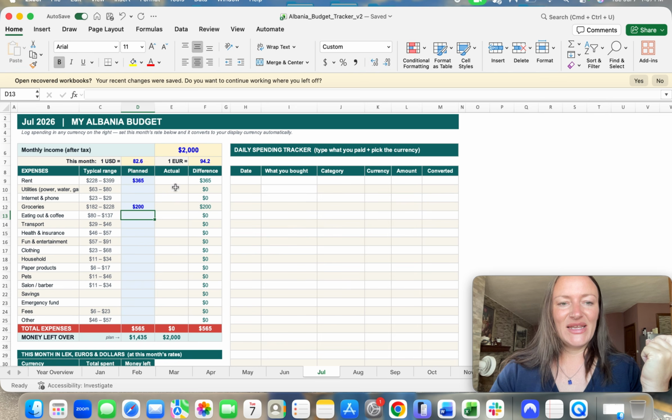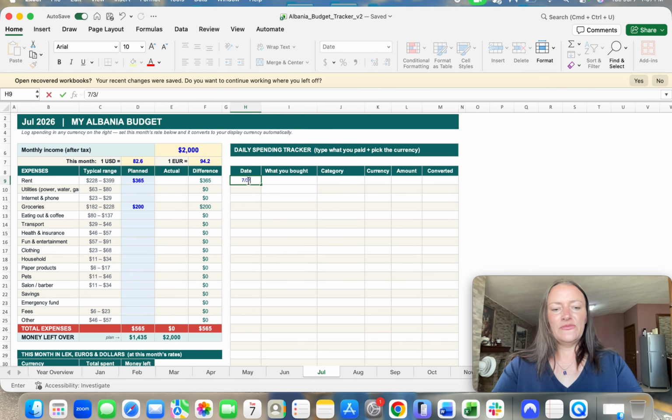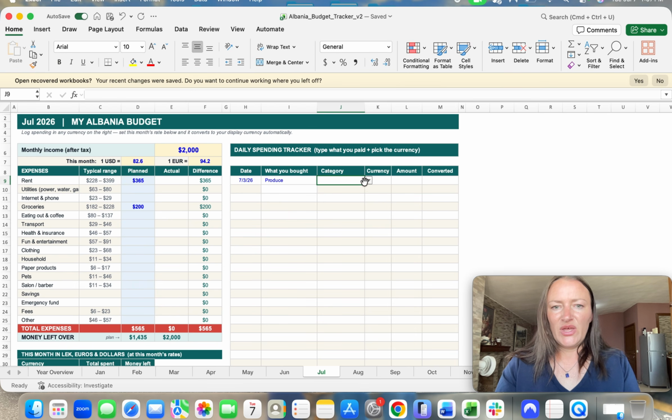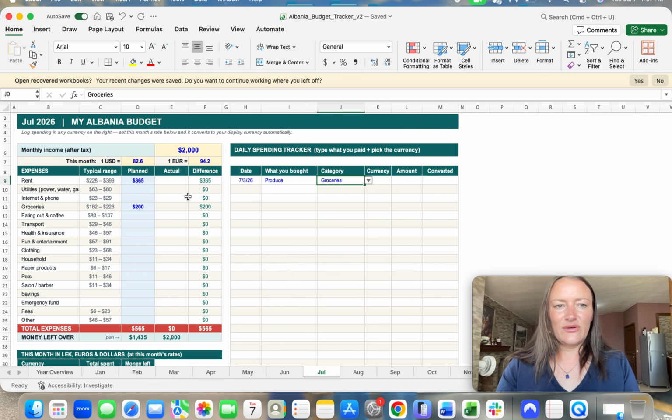This actual spending column, you do not put anything in because it's going to grab that data from your spending tracker. So I'm going to put in real numbers here. On the 3rd, I bought some produce. I got quite a bit of produce. And that goes in the category of groceries. And that's how it talks to these categories here. And because I bought my groceries in lek, I'm going to set the currency to lek.